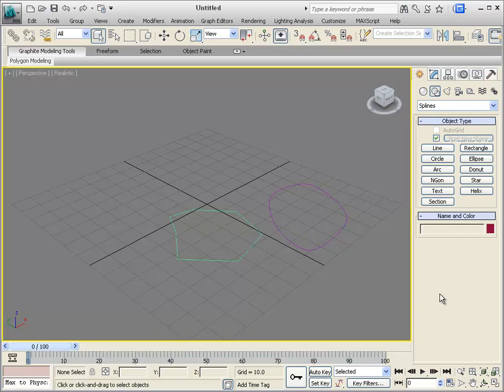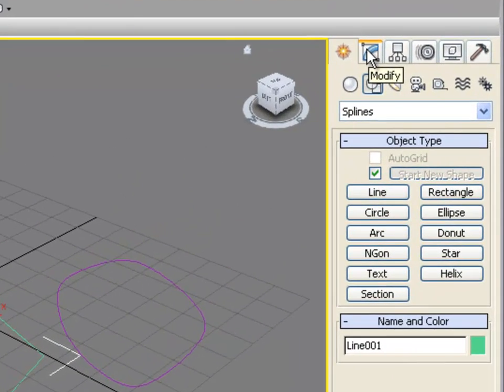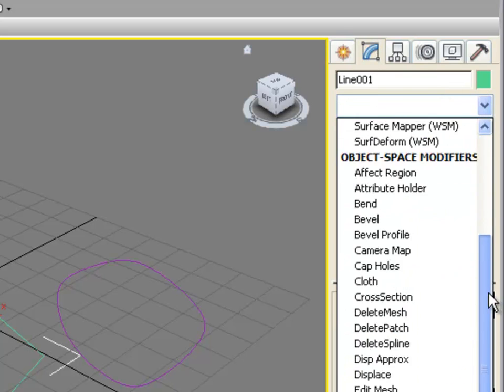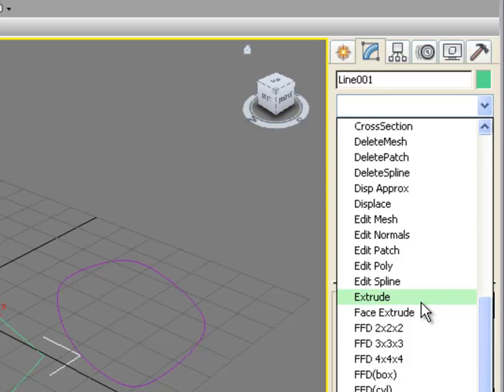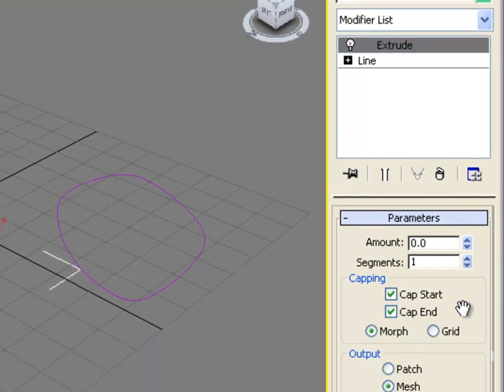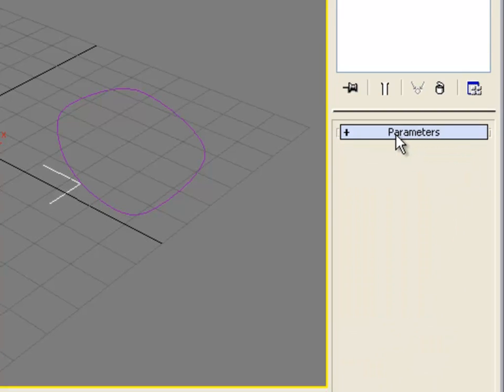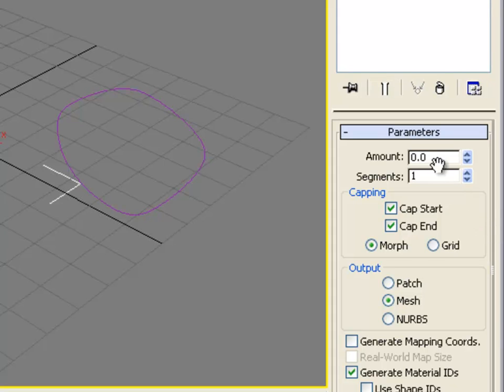Now that we have a couple of shapes drawn with the line command, let's see what we can do with these shapes using what's called an Extrude modifier. So I'm going to first click on one of the shapes to select it. Then I'm going to select the Modify tab, and then from the modifier list I'm going to scroll down and find the Extrude modifier. And if you notice in the parameters rollout that appears, click on that if you need to see the parameters. You can specify the amount of the extrusion.